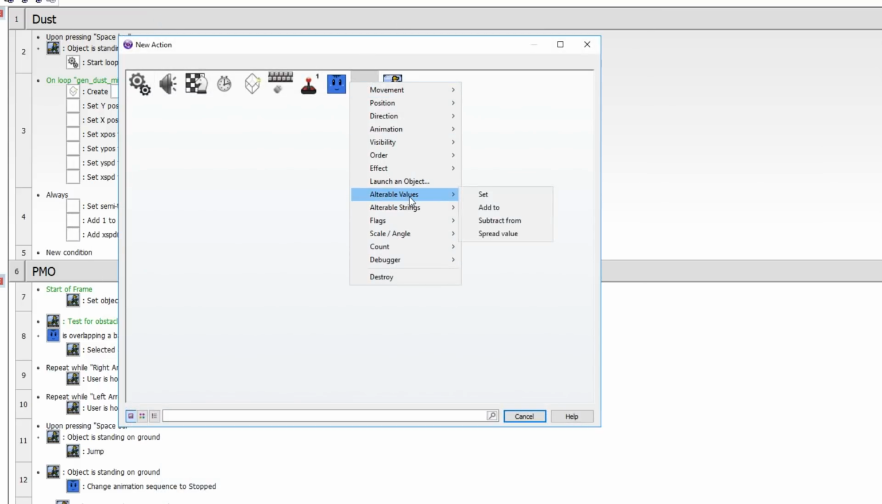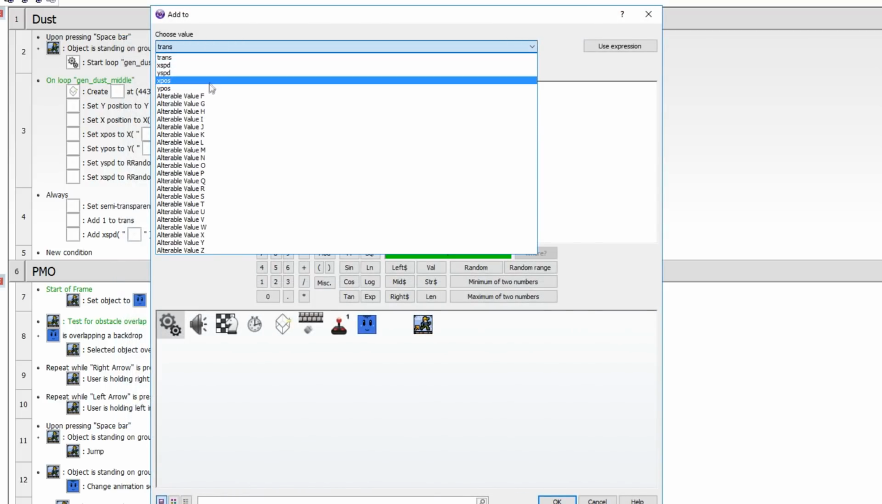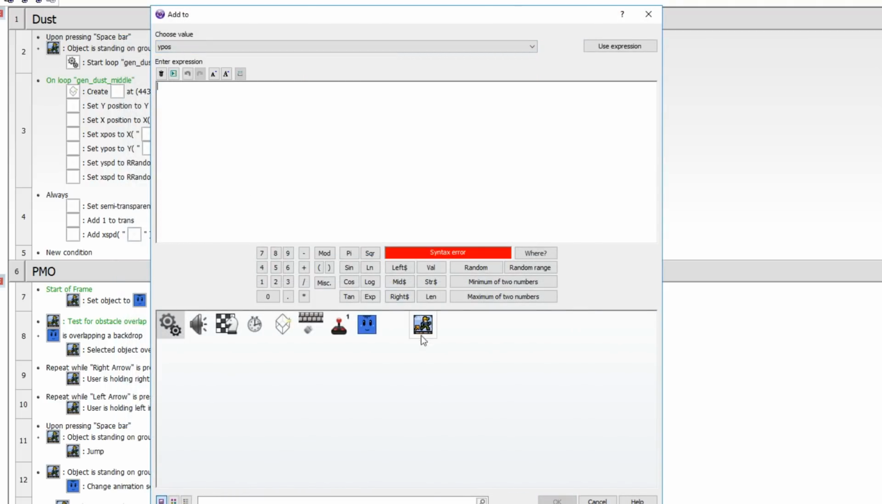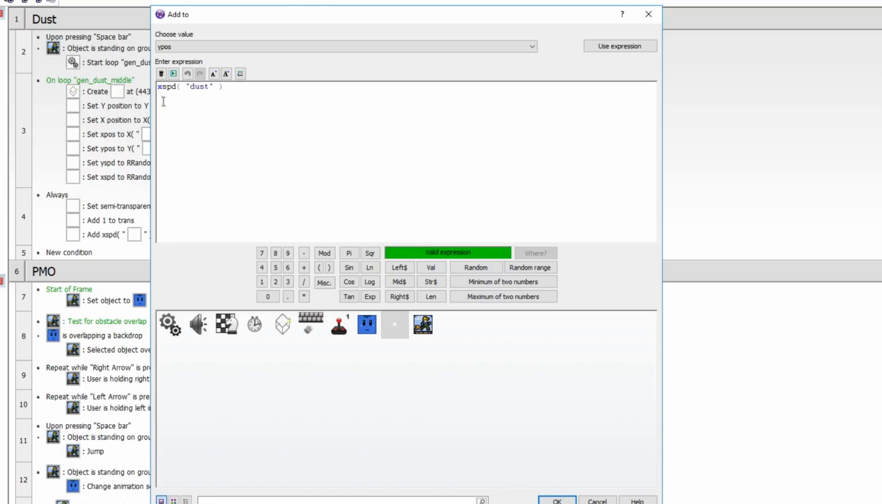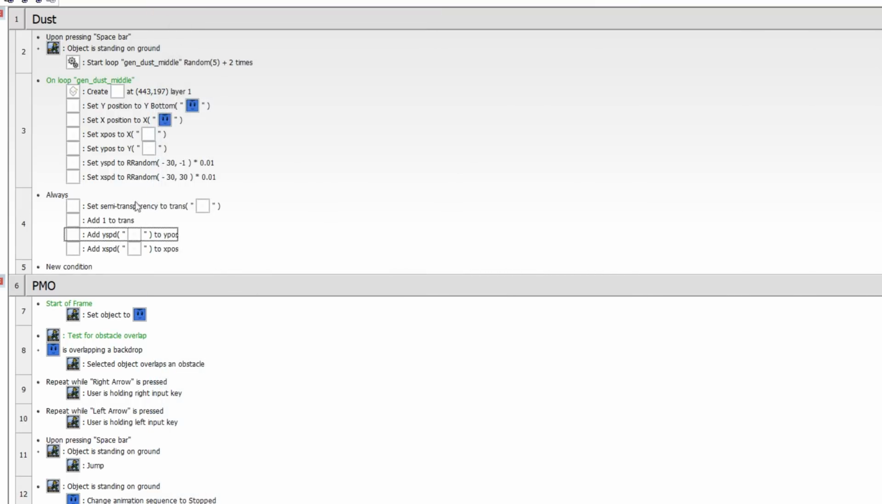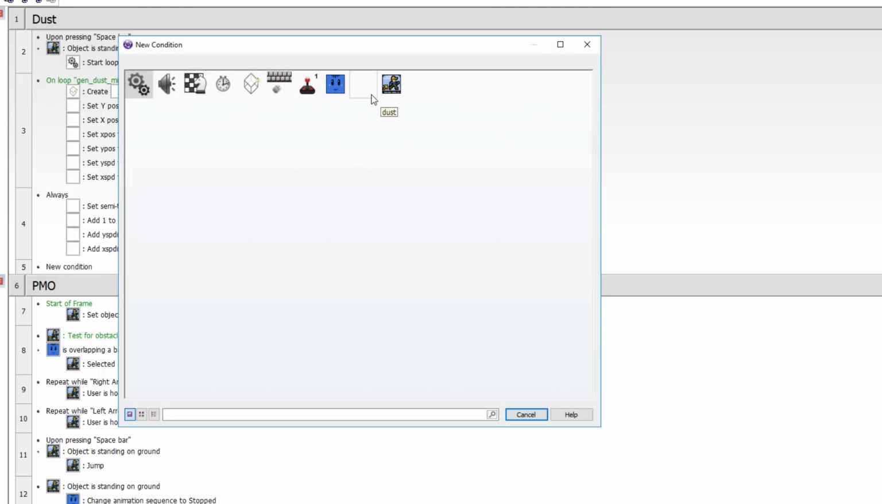So do it again, alter value, add to YPOS, and we're going to add the value Y speed. Oops, I did X speed. We can just manually change that X to a Y, and that will work perfectly. So yep, and yep, everything looks good. Now we just need to destroy the object when it's transparent.